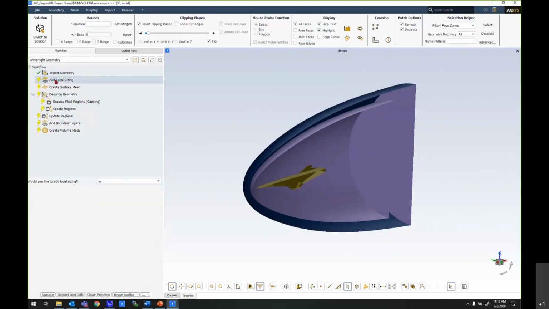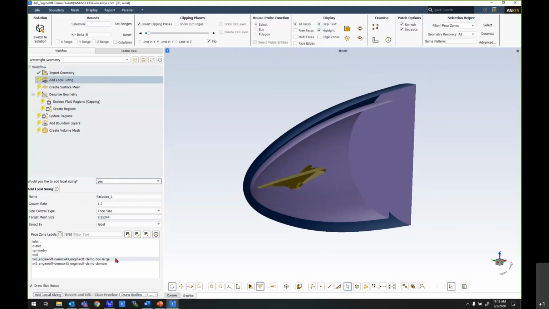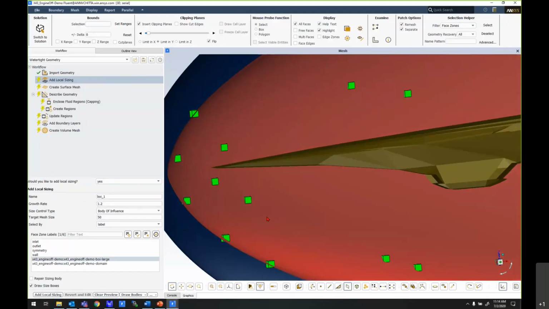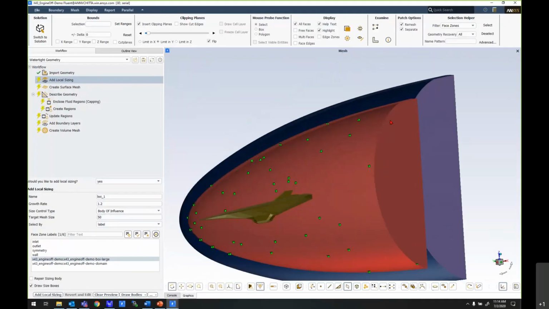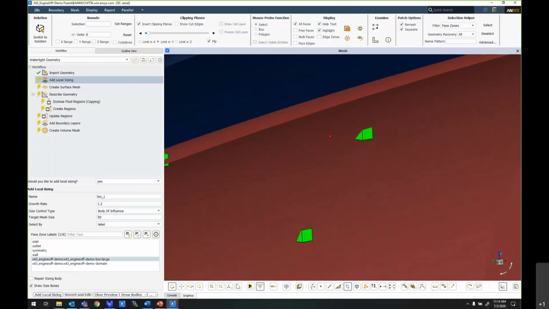Now, the first thing I'm going to do is add local sizing. So I would say yes. And remember, I told you that we have a BOI here. So I'm going to select the BOI and choose body of influence, and set a target mesh size of 50. Since I have draw size boxes on, you can go in here and see that these size boxes represent the mesh size you have given here. It's a nice way of visualizing what the mesh size is going to be.